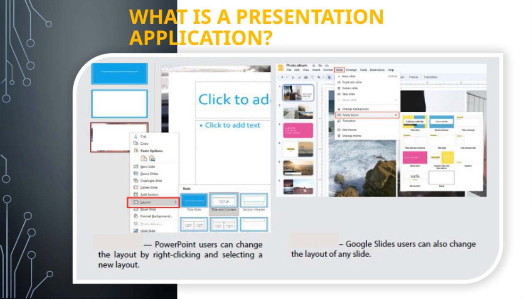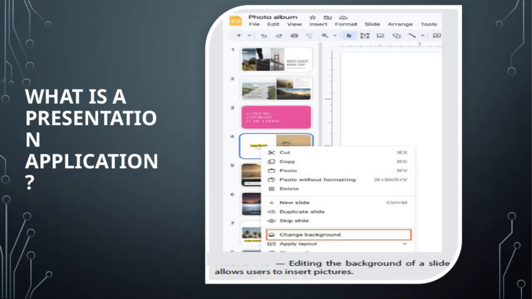These applications make it easier to communicate ideas clearly and effectively, whether you're in a meeting, a classroom, or giving a talk. They typically include features like templates, text formatting, images, charts, and even multimedia elements to make your presentation engaging. The key point here is that presentation applications are all about enhancing your message with visual support. As we move through this presentation, you'll see how these tools are essential for making your ideas stand out and connect with your audience.